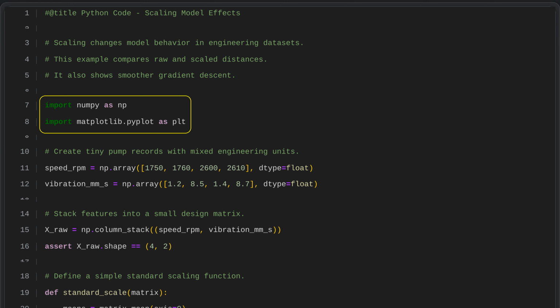We begin by importing NumPy for numerical work with arrays and mathematical operations, and Matplotlib's plotting tools for creating visualizations. Together, these libraries provide the basic tools needed to compute results and display them graphically.